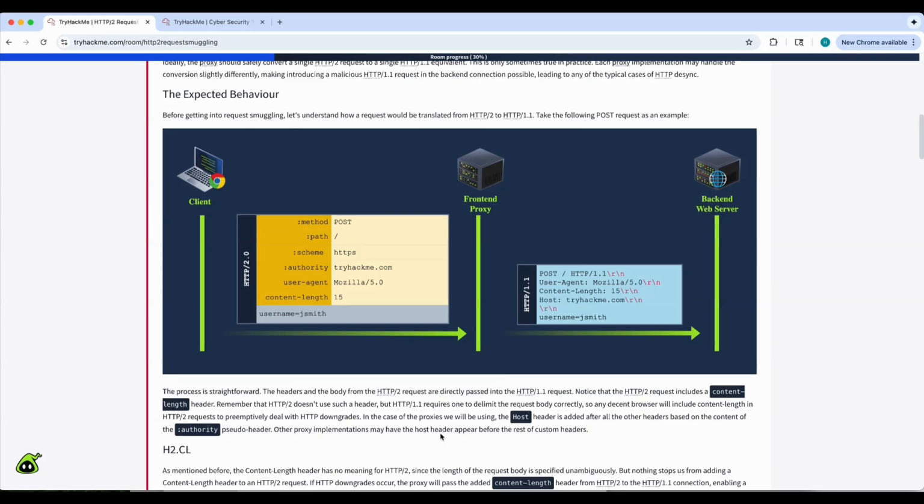In the case of the proxies we'll be using, the host header is added after all other headers, based on the content of the authority pseudo header. Other proxy implementations may have the host header appear before the rest of the custom headers.